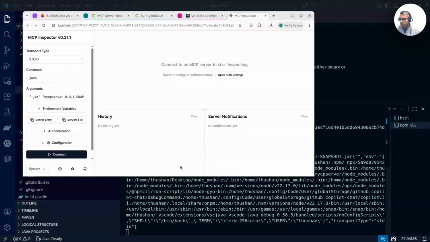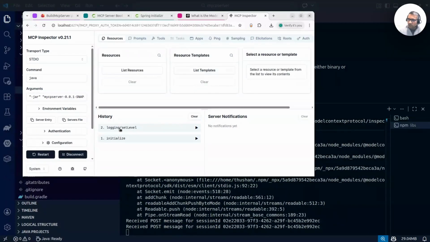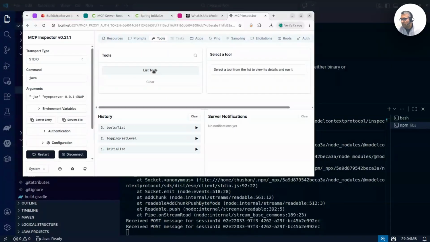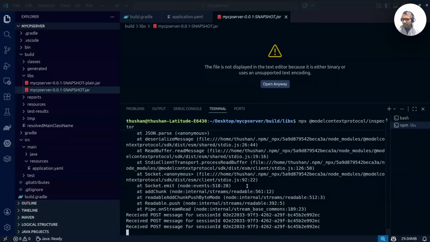Click connect. Something is happening behind the scenes. So it actually connected. Yeah, because we can see that the tools and prompts, all these exist. If you list tools, you see that there are no tools at the moment because we created an empty MCP server. But still you can see some errors behind the scenes. Let's look at these errors.